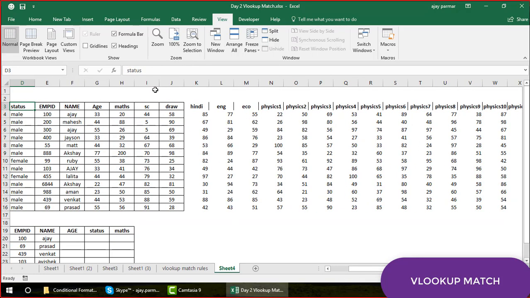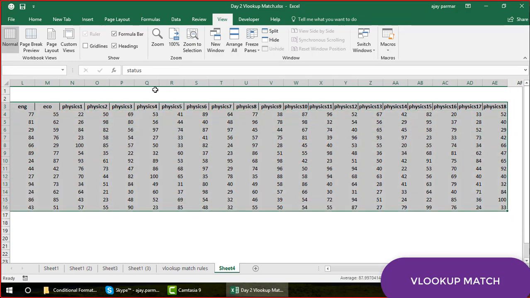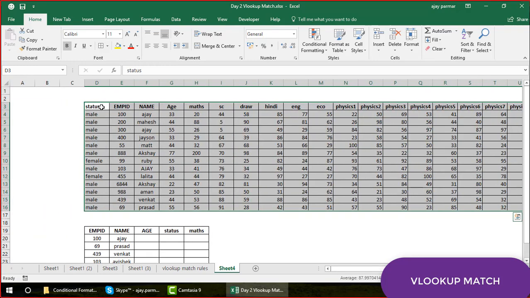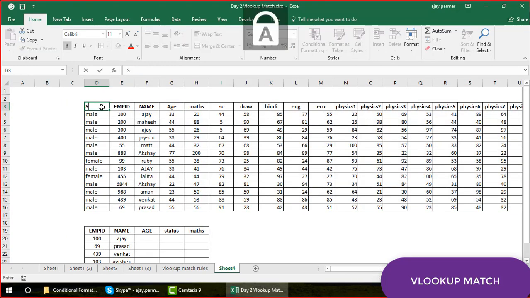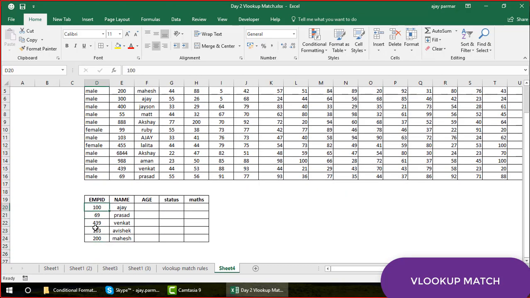Now you have a table which has so many columns. So how are you going to work on it? Well, first of all, you need to see what you are actually looking for, what your table says. Your management says that for these employee IDs which you have written here, we need the age, we need the status, we need the maths. Let's say this is the only thing we need.